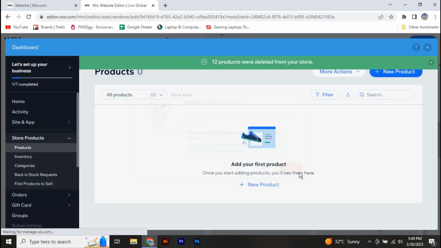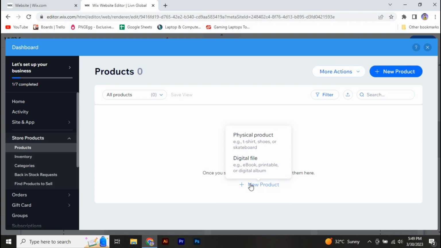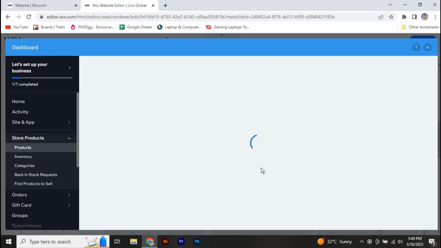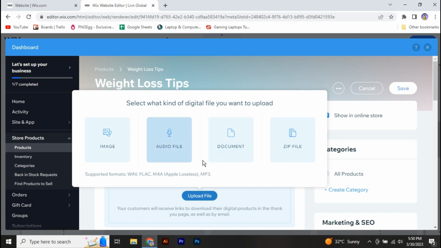So if you want to upload your products, click on new product. Now if it's a physical product, you can click on physical, but in my case I'm going to select the digital file, and here I'm gonna name it as weight loss tips. Then you're gonna upload any file. So over here we have 4 options. Either you can upload an image, audio file, document, or a zip file. So we're gonna go with the image.